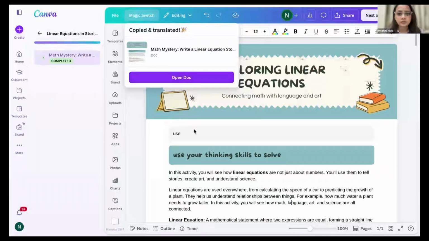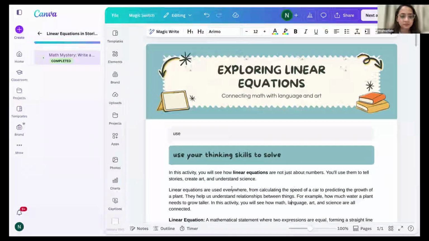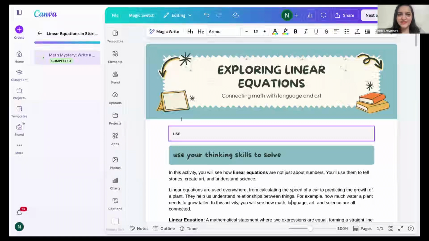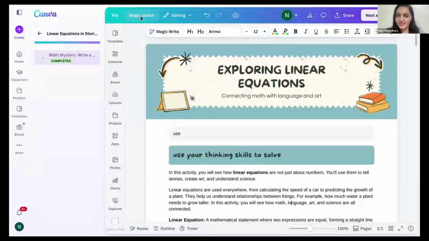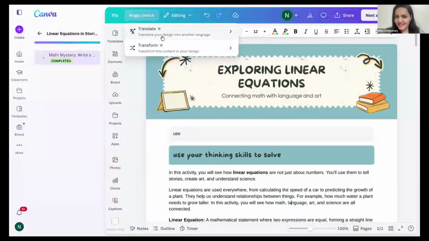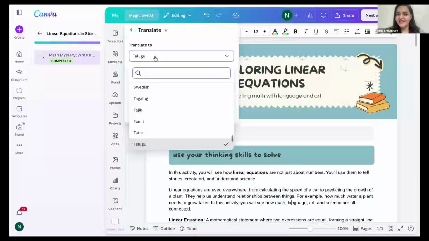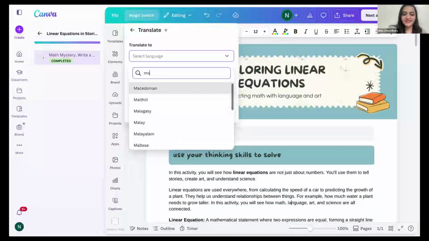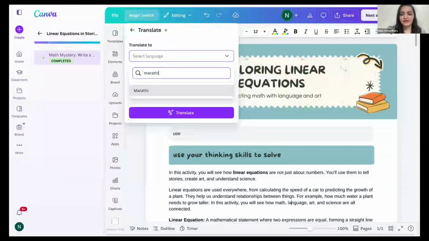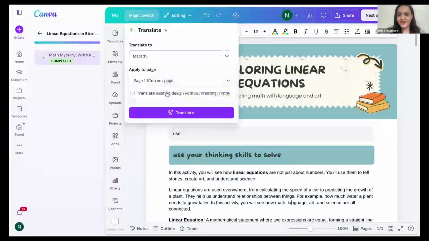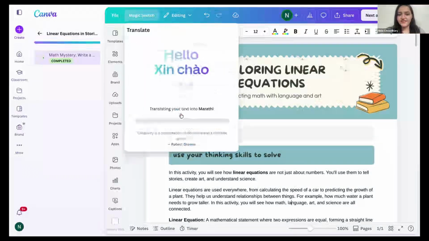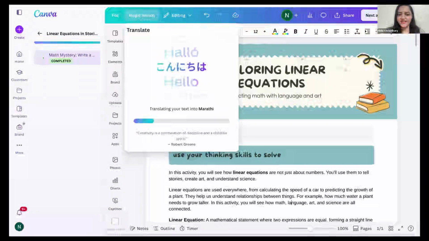Yeah, it's visible. Okay. So here you have your document. On the left, you click on Magic Switch, Translate, and write the language that you want. Suppose I want it in Marathi now. I click on Marathi and click on Translate. So on the left, Magic Switch is there. You just have to go there and translate it. It will take a while to translate.